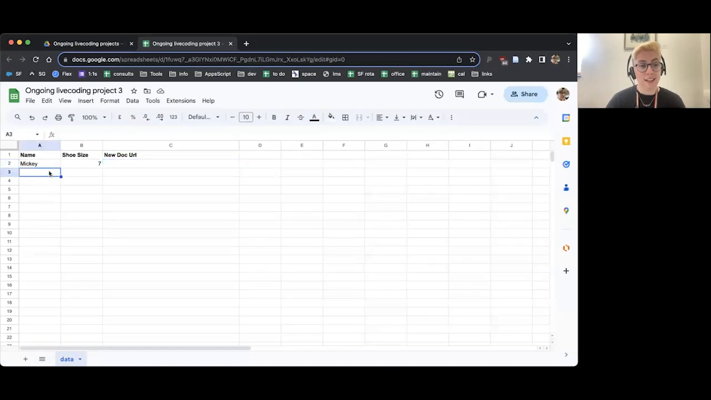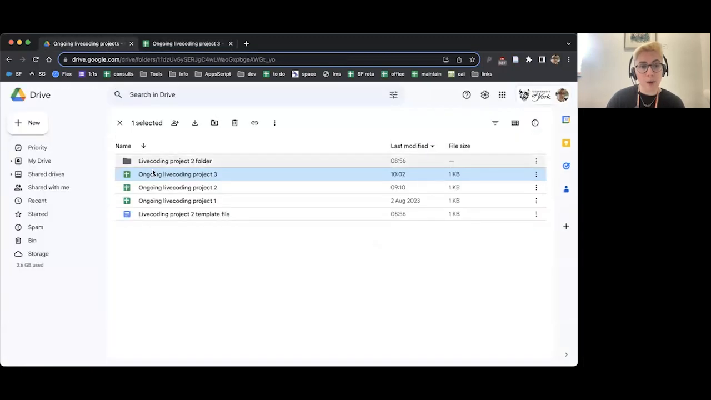So I'm going to add in some more names and shoe sizes. I'm going to add in a name and a shoe size, and maybe I could do a third one as well. So I will pick another one with shoe size there. So just make sure you've got multiple rows of data with a name and a shoe size. Doesn't matter what you put there. I've put a couple of things, but you can put anything you like and leave that new doc URL column empty.